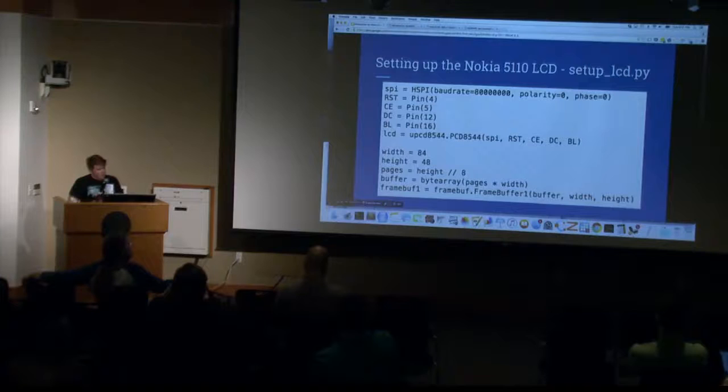And here we are setting up the LCD. It communicates over a SPI interface. Basically, what I'm doing here is setting up the pins to talk to the display. The backlight on the LCD is pin 16, the chip enable is pin 5, and then I am sending all of these things to the driver for the ESP8266, which is actually a PCD8544 driver. This is the driver that is used to drive this Nokia display. Then I tell it what the display size is and create these frame buffer objects where we're going to be interacting with the display via byte arrays. I'll get more into that in a minute.